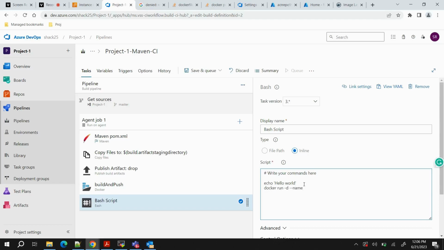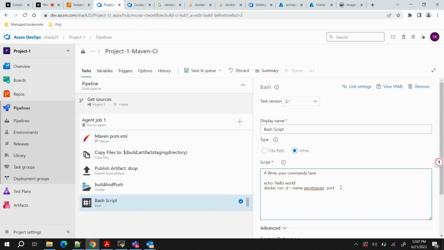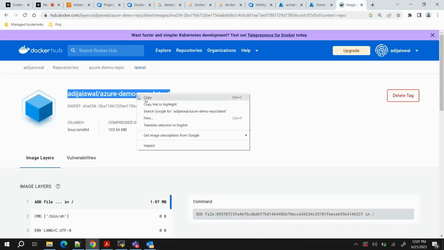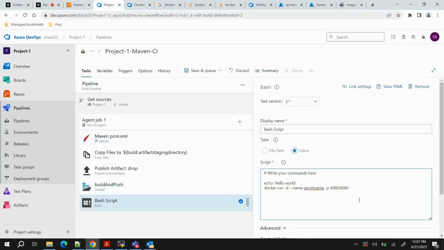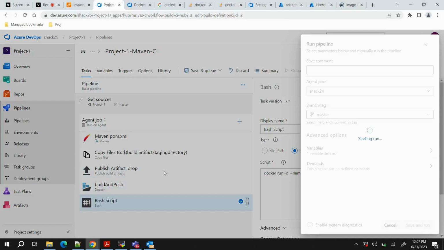-d --name secret-santa. Okay, and for the port, let me just check the repository, because we have the Dockerfile here, and I have defined port 8080. Yeah, so I can just provide -p 8080:8080. Now we need to provide the Docker image name. So we can copy the image name from here itself and paste it here. Okay, this we can remove. Now it should be able to execute, and let's see.